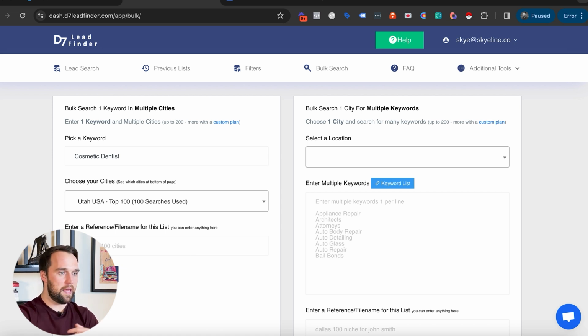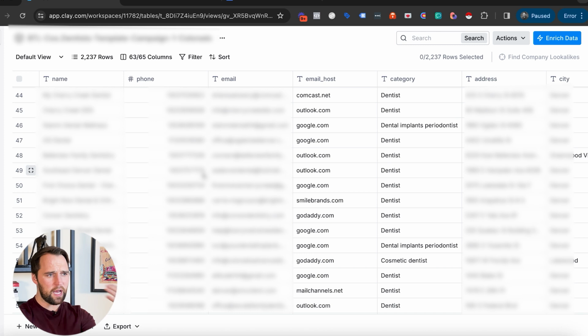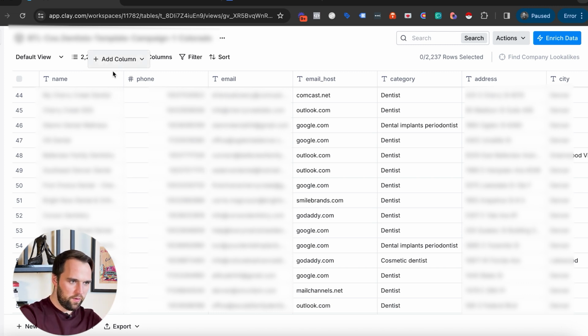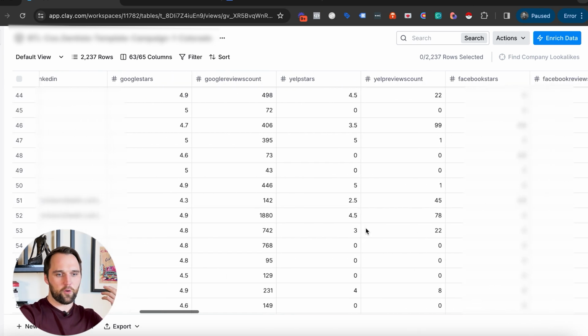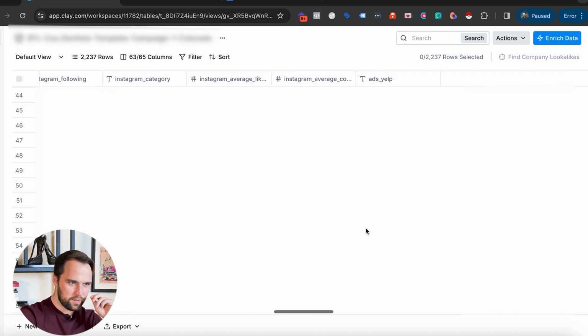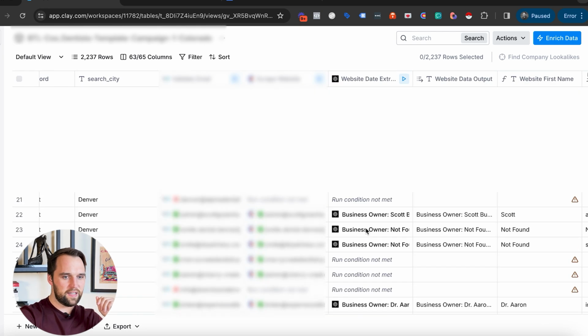So let's jump into Clay, because once we download all this data, we then upload it into a Clay table, and this is where we begin the process of manipulating the data and enriching it for more information. As you can see here, we've got an export from D7 Lead Finder. There are 2,200 or so contacts in here. We upload it, and then from there, the first thing that we do, once I scroll over, it gives you a lot of information. We validate the emails.